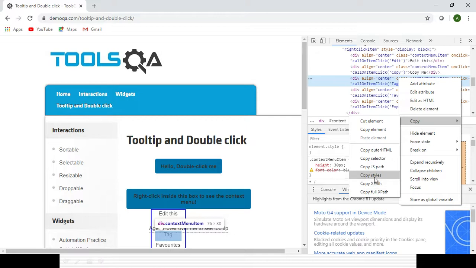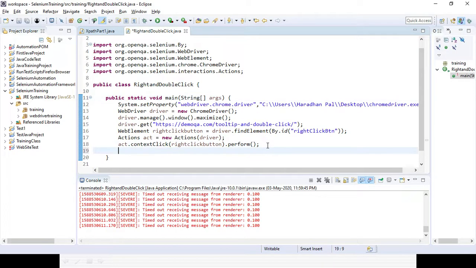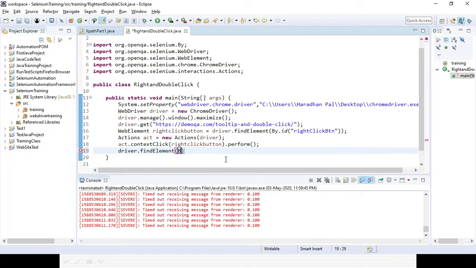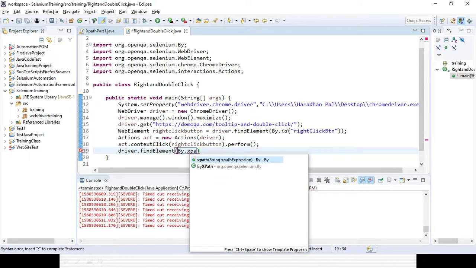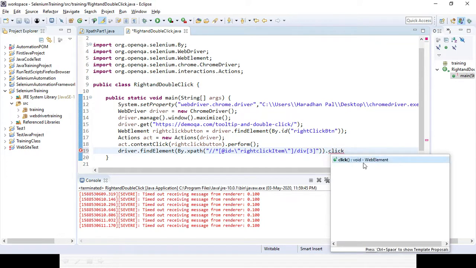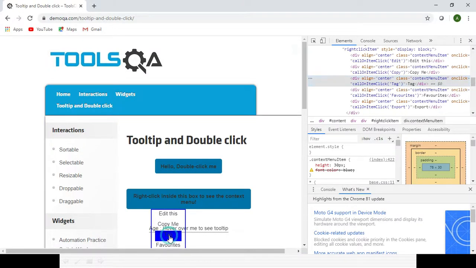Copy XPath. After that, I will identify the element using driver.findElement(By.xpath), providing the XPath, and I need to click on it, because it is an option link. After I click on the tag, what will happen? It will display some alert.